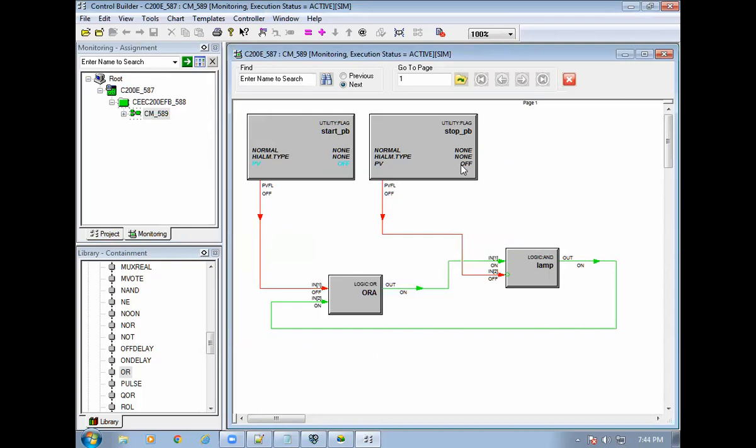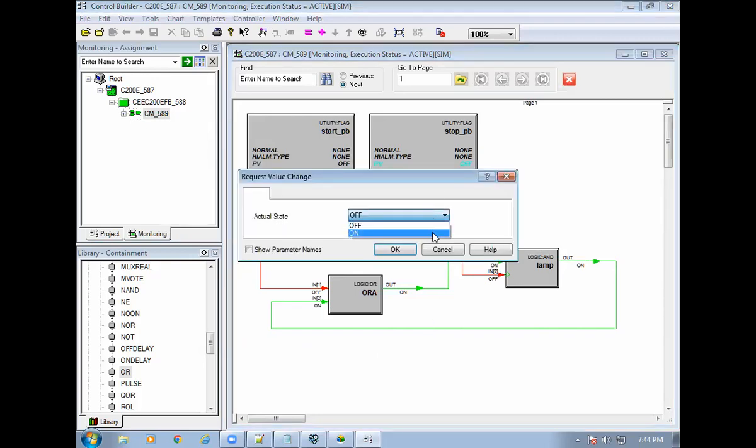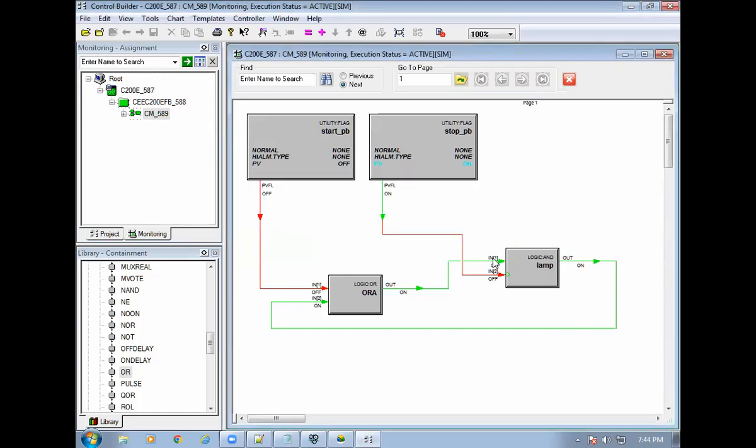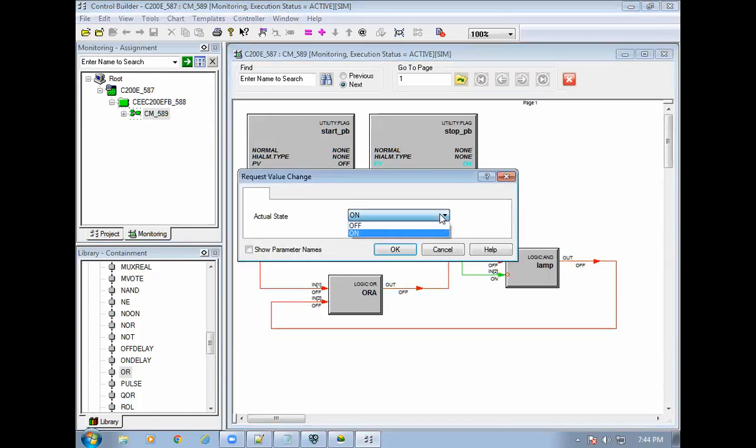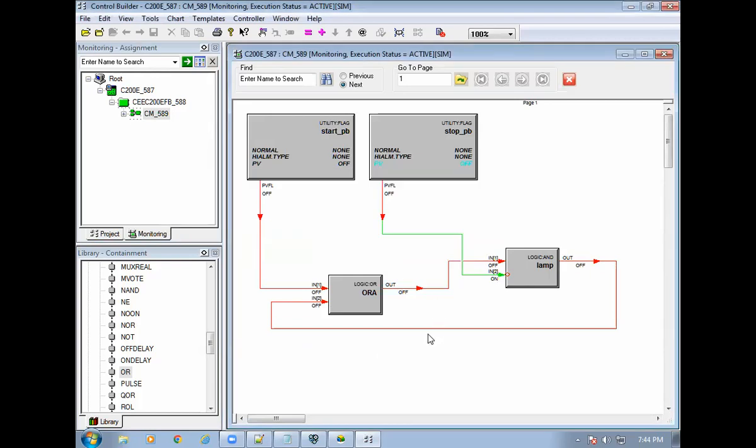Okay, now to stop it, you should enable the stop push button. At that time it will be stopped. Okay, this is the procedure to use in programming here.